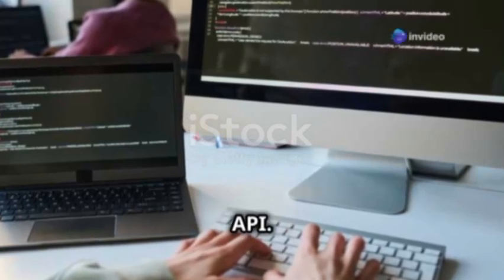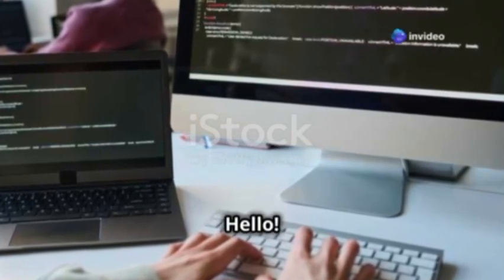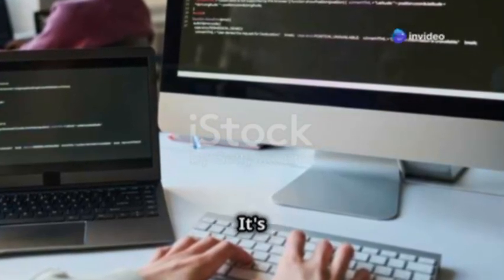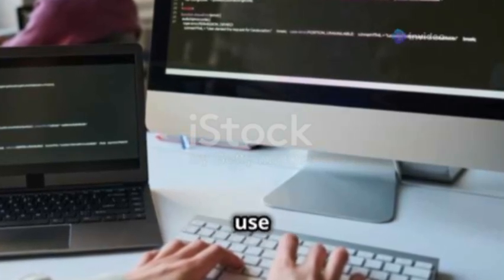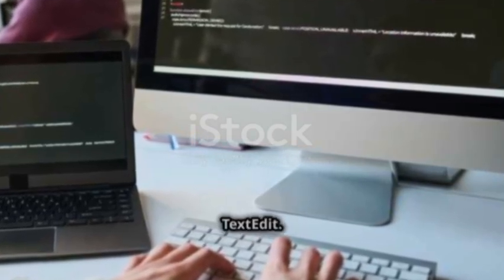Let's create a simple API. This API will say, "Hello." Step 1. Open your text editor. It's like a digital notebook. You can use apps like Notepad++ or TextEdit.